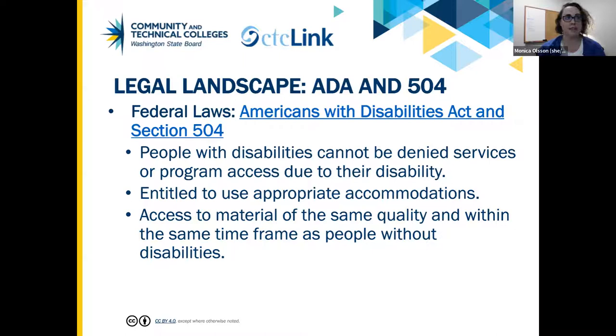People with disabilities are entitled to use appropriate accommodations. So if someone needs a specific accommodation to access an event or a classroom activity, they're entitled to use that accommodation. These laws also ensure that people with disabilities have access to material of the same quality or rigor and within the same time frame or reasonable time frame as that of non-disabled people, or people without disabilities.